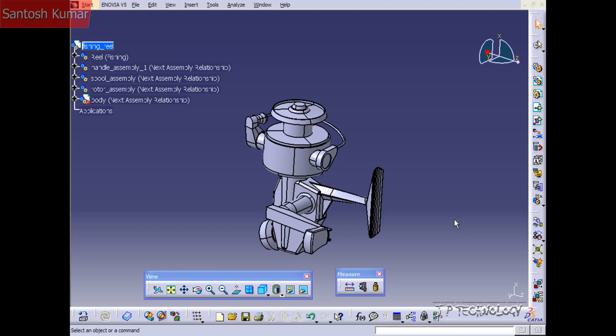This is tutorial number 85, and it covers the Measure Item feature within CATIA v5. To start off, open up the fishing reel step file, which is included on the DVD.